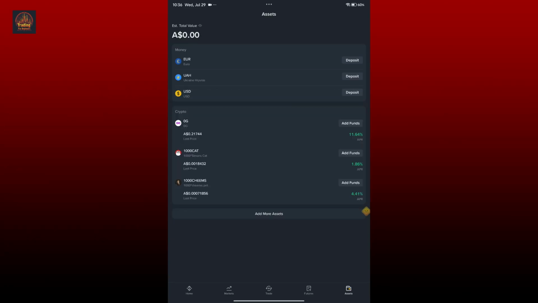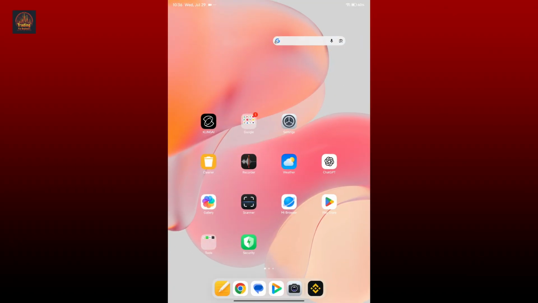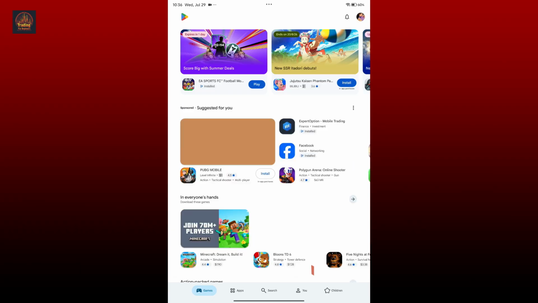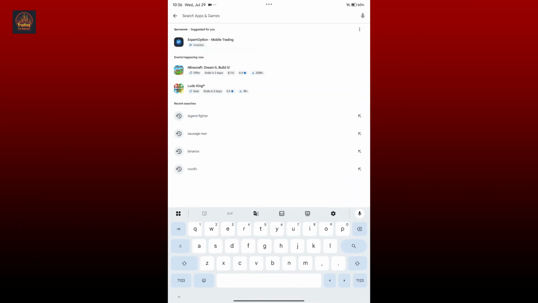Keeping your Binance app up to date ensures you have the latest features, performance improvements, bug fixes, and security enhancements. So in order to update the Binance app, open the Google Play Store or your App Store on your device. Now go to the bottom center and tap the search icon. In the search bar at the top, type in Binance.